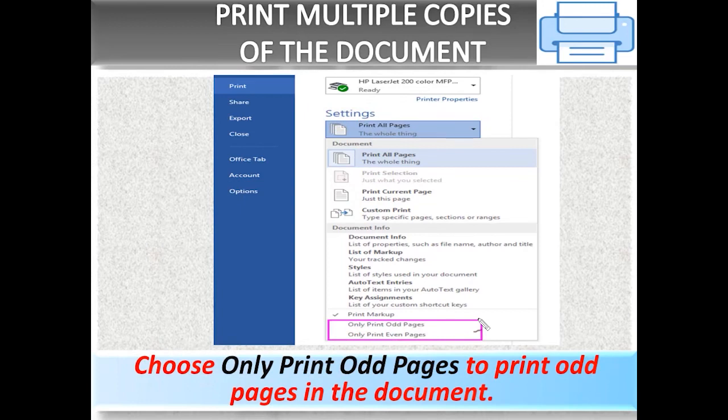Choose Only Print Odd Pages to print odd pages in the document. If you want to print odd pages in your document, same process: from Settings, click the Only Print Odd Pages option. In this way you can take out the printout of only the odd pages of your document.